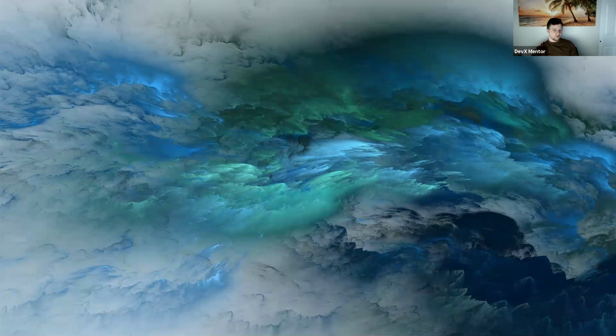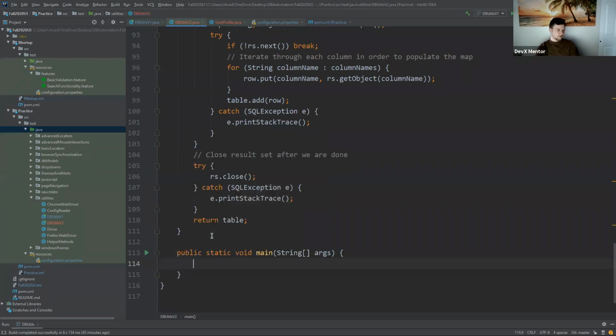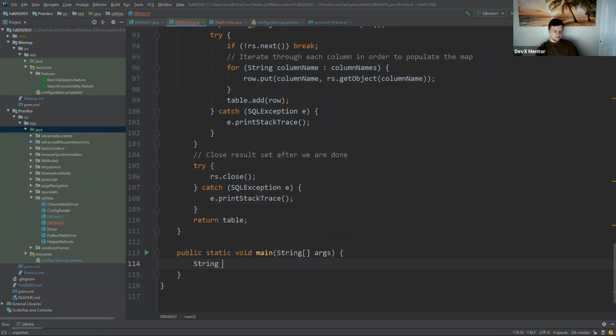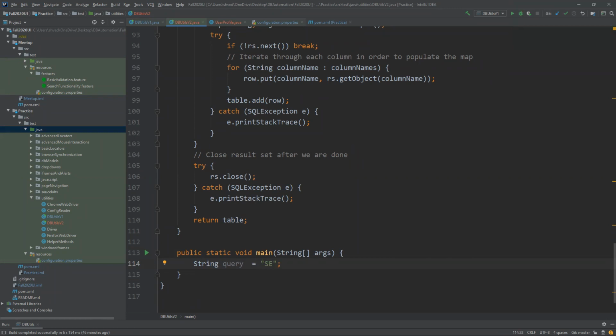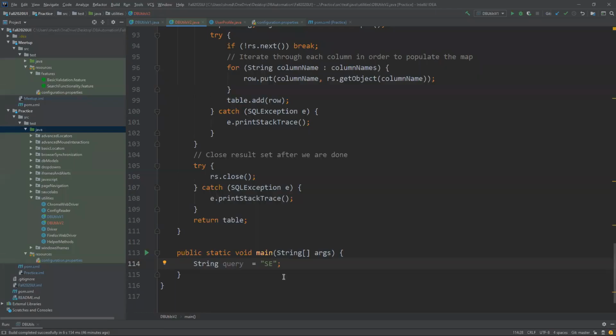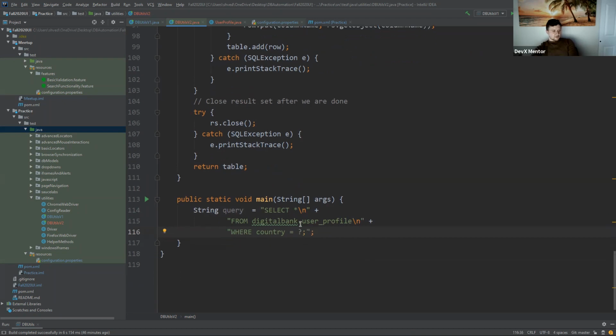Let's see an example of what we did so far. Remember, I just copied from version 1, and what I changed is I made my query parameterized. I'm going to show you an example and explain how that works. Let's do the same query, just not to waste time. Select everything from digital bank user profile. We don't need digital bank here. Where country equals question mark.